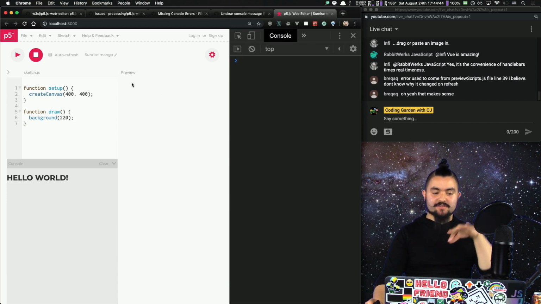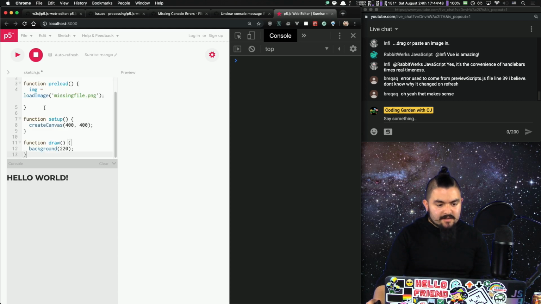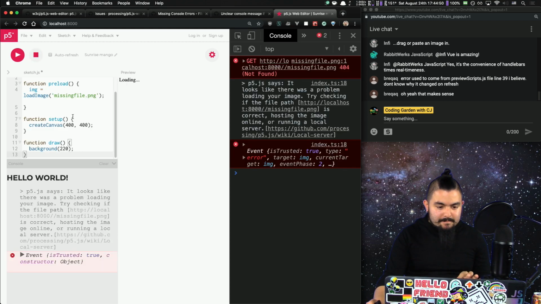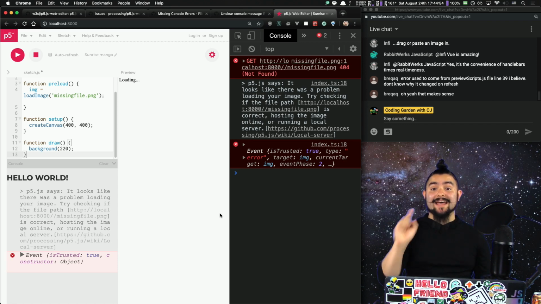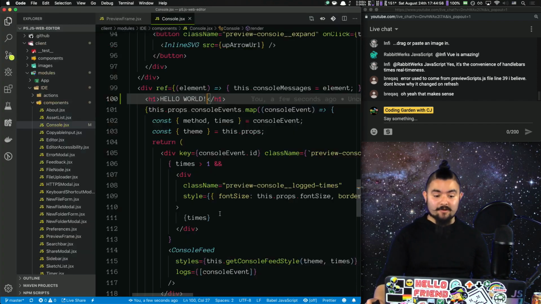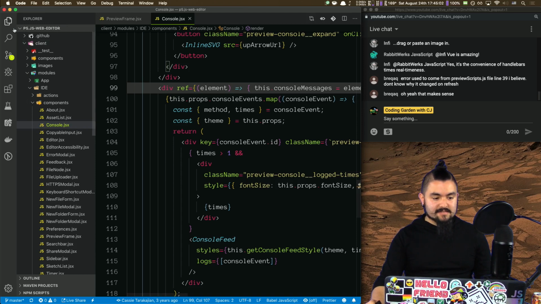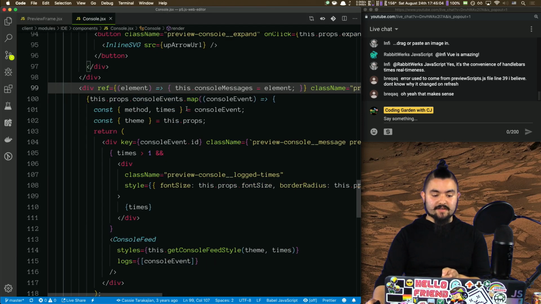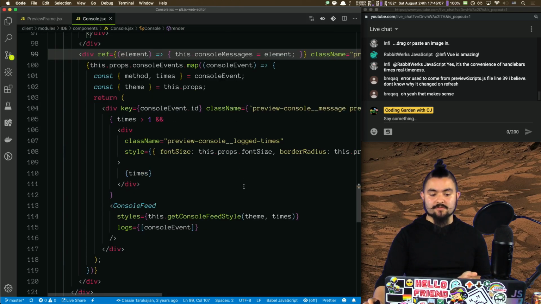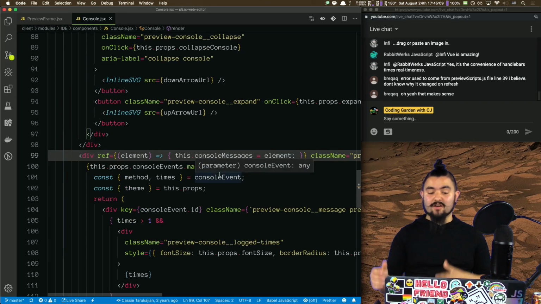And now I can kind of start to reverse engineer how this is actually happening. So play. Those get added in. Cool. So this is where the error messages show up. But how do the error messages get in there? I don't know. We got to figure that out. So let's get rid of that hello world. It looks like it's mapping over the console events and then just showing each console event. So I want to figure out how those things are getting into the console events.